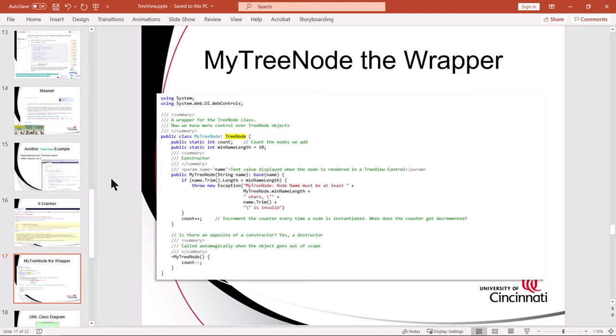In C# there is also a default destructor for you if you don't want to implement your own. In our destructor, which is called when the object goes out of scope, you don't have to worry about calling it, I decrement a counter. This is solely to demonstrate that I can manage a static variable that is common across all instances of my tree node, and I can use that static variable in this case to keep track of how many tree node or my tree node instances have been created in my program.